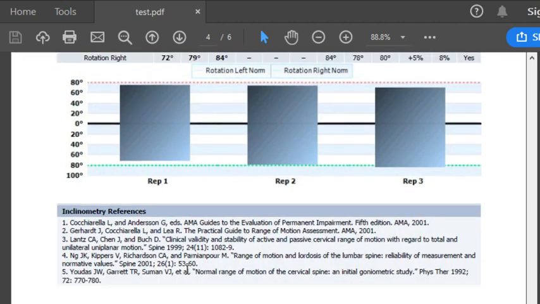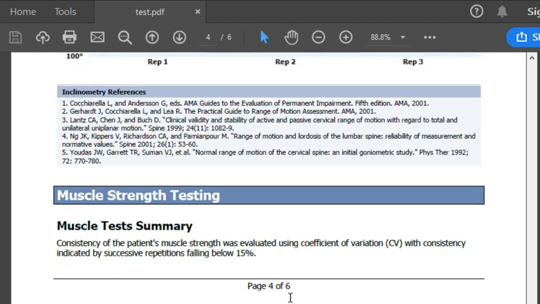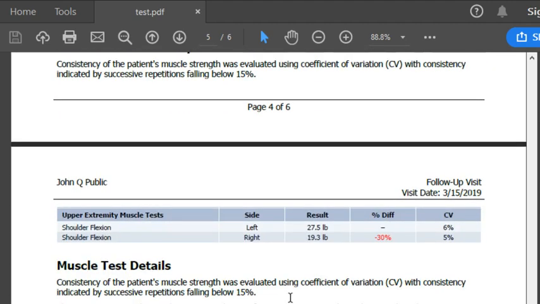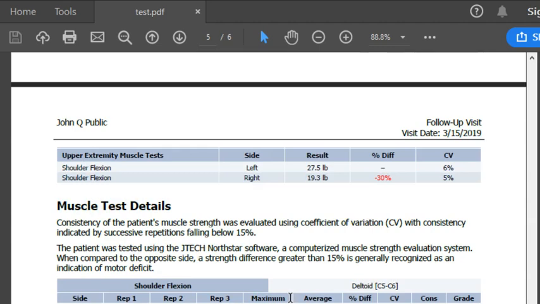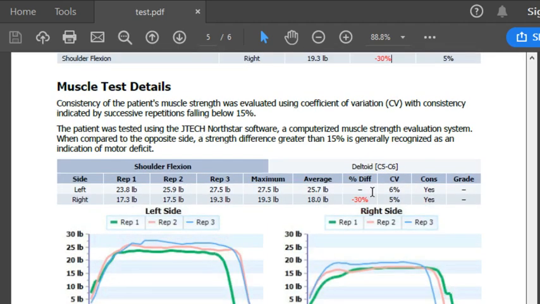And we'll still give you the ability to show things like your references. The muscle testing section, since we did muscle testing, we have our summary of data. So those are our max results here, the 27.5 and 19.3. Remember, we talked a little bit earlier about the 30% significant difference. Again, that's going to be reported with a red highlight. And then we can see the details a little bit further down.